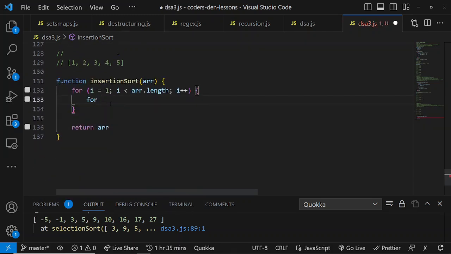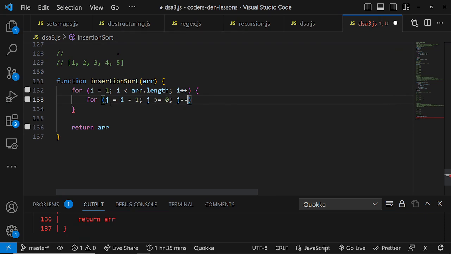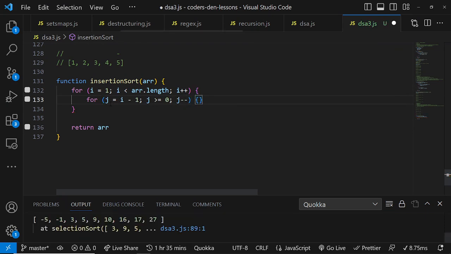So for j is equal to I minus 1. Okay, and then j being greater than or equal to 0, because j can get to 0, and j minus minus because we're looping backwards.